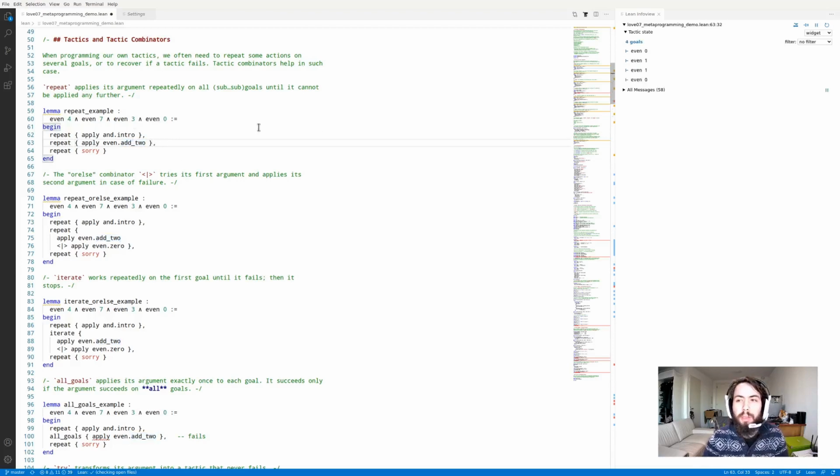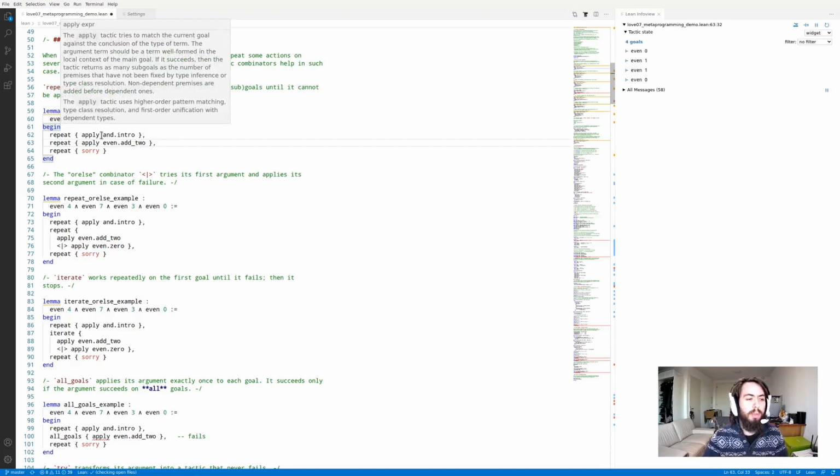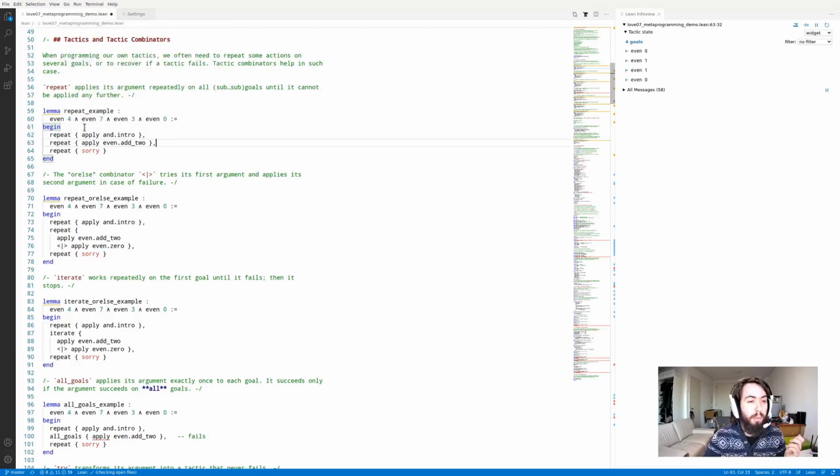And indeed, if we do that, then you can see that we get a bunch of very simple goals here. So for example, the first sub-goal used to be even 4. Then the repeat applied even.add2. So then we just need to prove even 2. And then it applies it again. So now we need to prove even 0. And now, of course, even.add2 doesn't apply anymore. And so it leaves us with the goal even 0. Similar for the second sub-goal here, even 7 reduces to even 5, reduces to even 3, reduces to even 1, and then the tactic is not applicable anymore, and so it doesn't reduce any further.